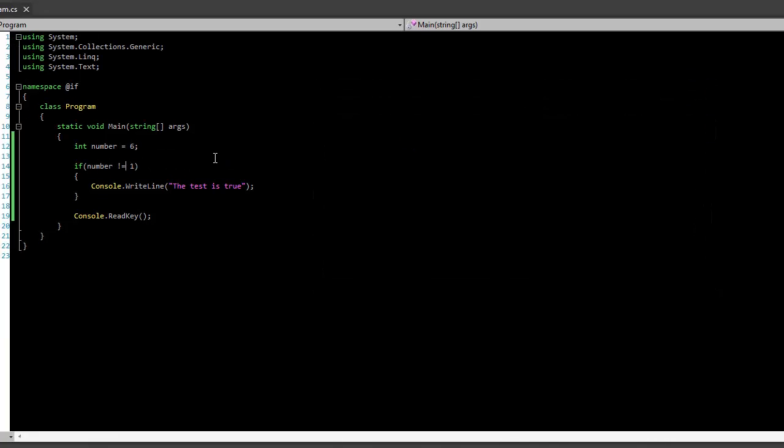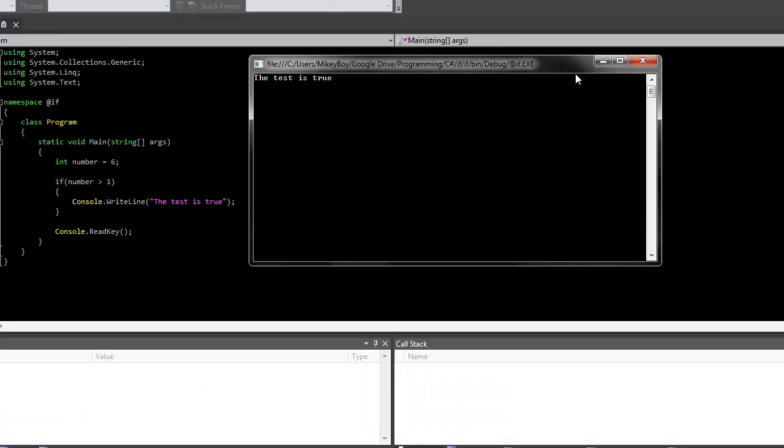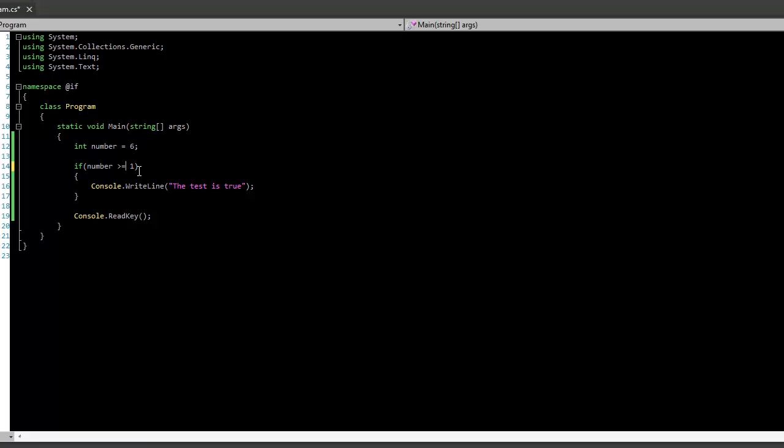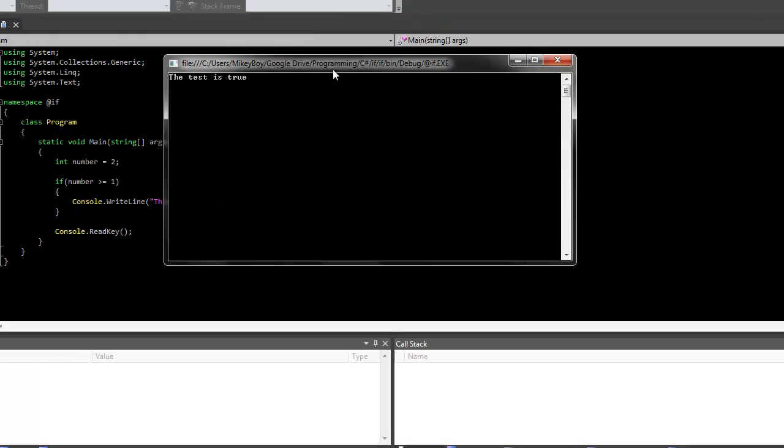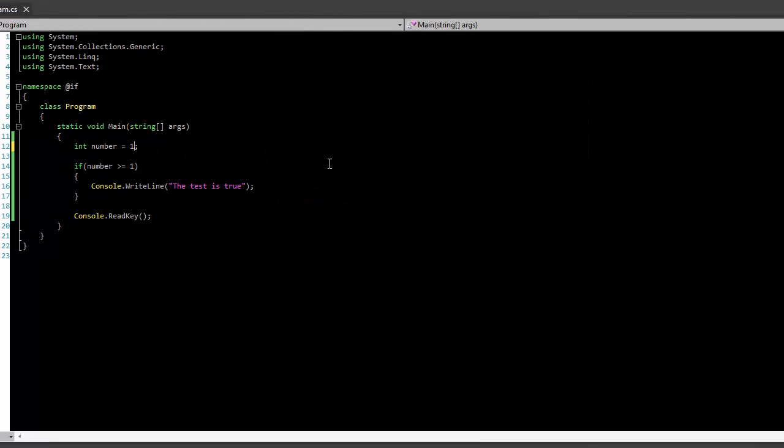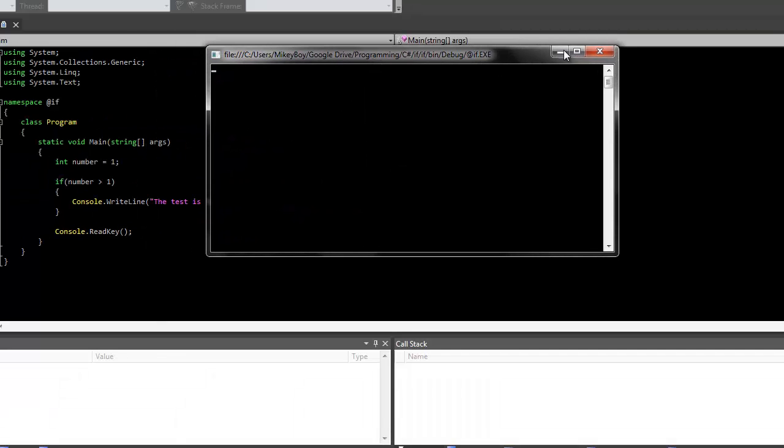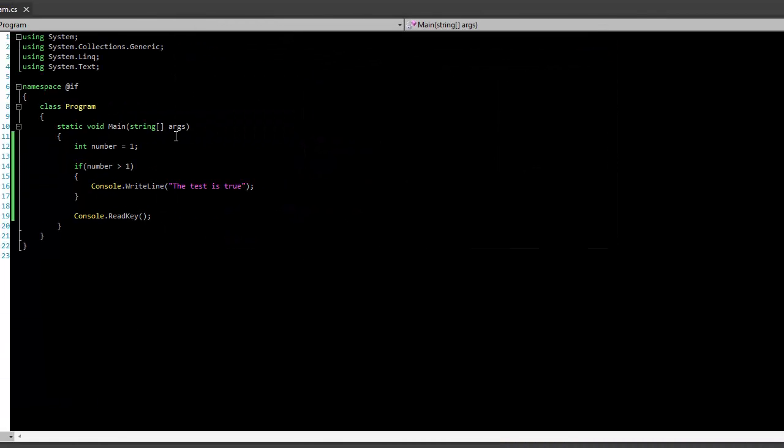We can also do if number is greater than 1. So if we run this, the test is true because 6 is greater than 1. We can say greater than or equal to 1. So 2 is greater than or equal to 1. And we can also have a 1 here because 1 isn't greater than 1, but 1 is equal to 1. So it will still be correct. And if you take away the greater than or equal to, it's not going to run because, of course, 1 is not greater than 1, but 1 is equal to 1. We can also do less than or equal to 1. We can also do less than 1.